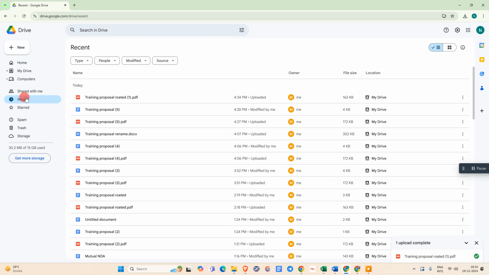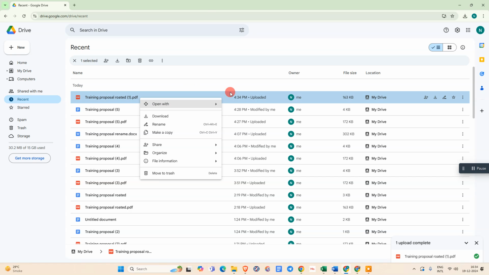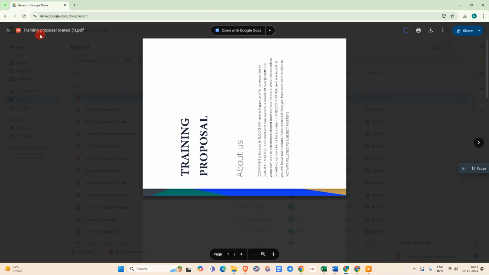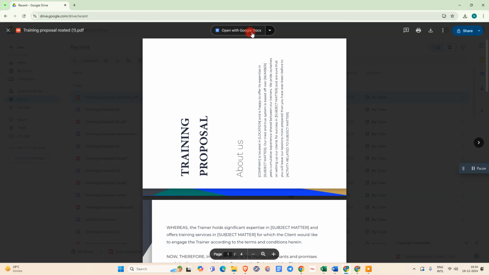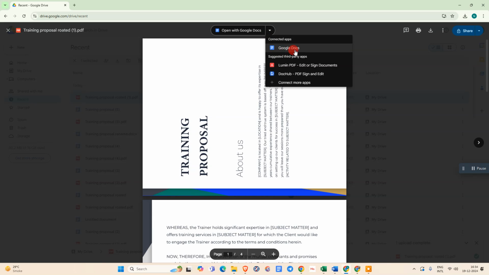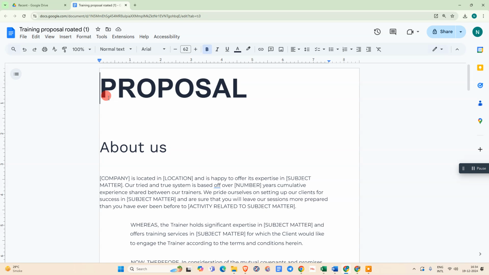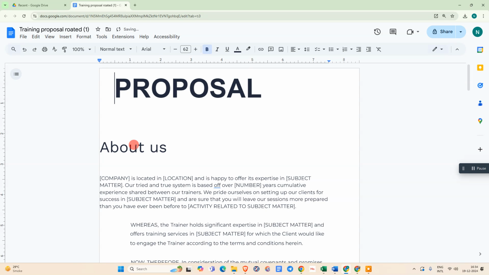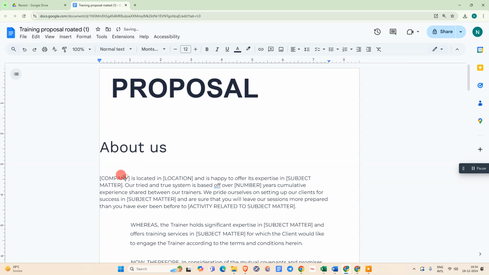Now go to recent. Here you can see your recent file which you have uploaded. Now just right click on it, or you can simply double click on it. It will be viewed as a PDF. Now here you can see the open with Google Docs, or you can simply click on the down arrow and select the Google Docs. Okay, so I just open with Google Docs here. So you can see the file has been opened in Google Docs, and it is converted in Google Docs.